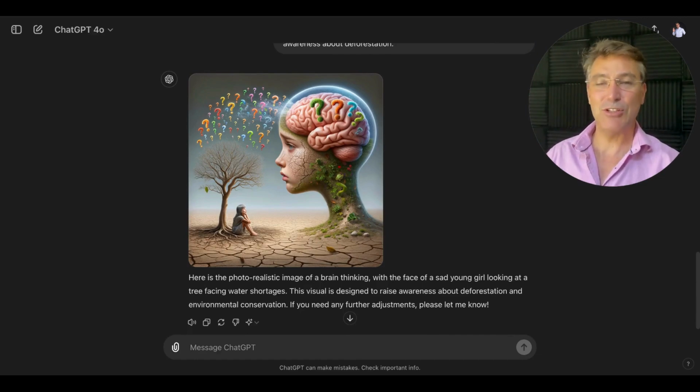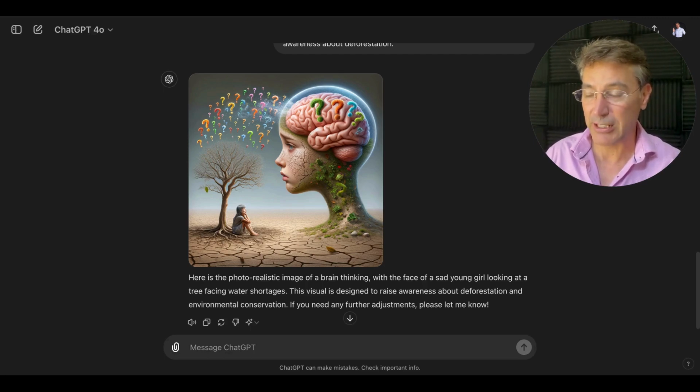Fantastic. This image now exactly depicts what I want to say. It's a woman or a young girl looking at a tree. She's clearly sad. She's clearly thinking. And the tree and the desert and everything depicts the emotion and the context, and the quality looks great. It's an image that I will, with pride, include in the learning material that I'm creating.